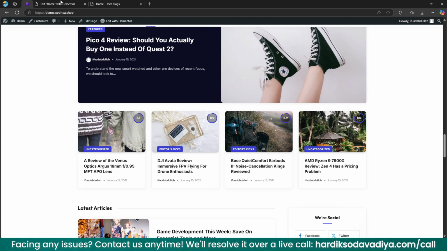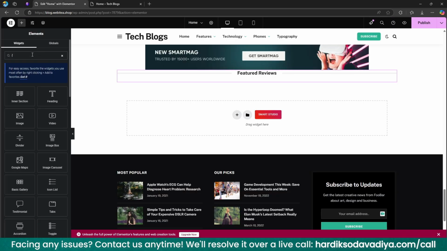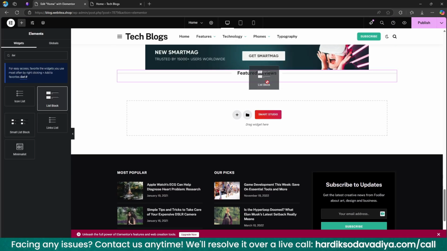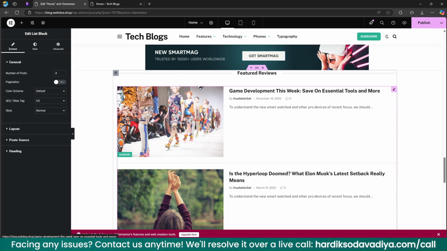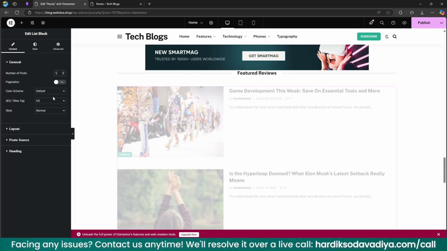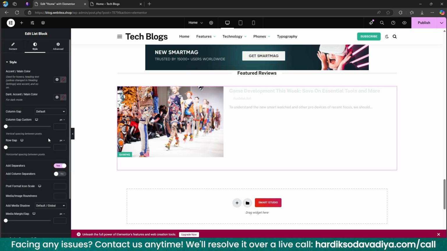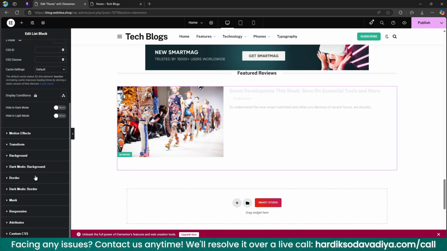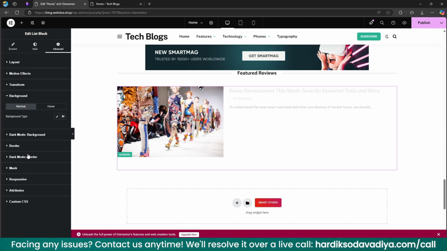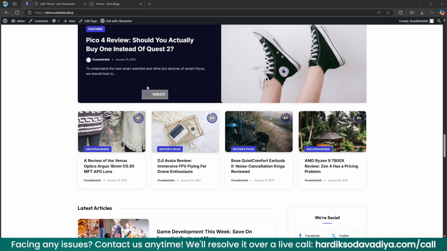Now we need to add the features, which will be list block here, and we will make it only one block. The color will be dark because we need to apply a background color like this. One second, go to the advanced, and on the background option we need to add a color, which will be this one.